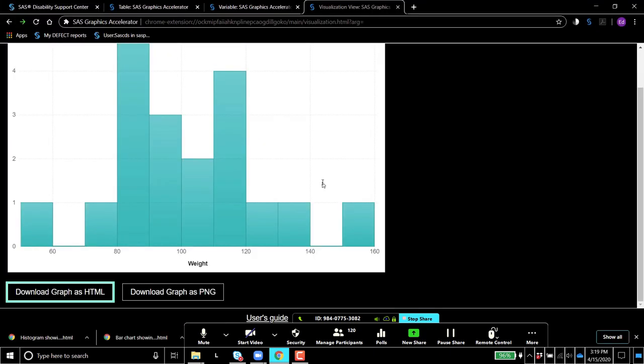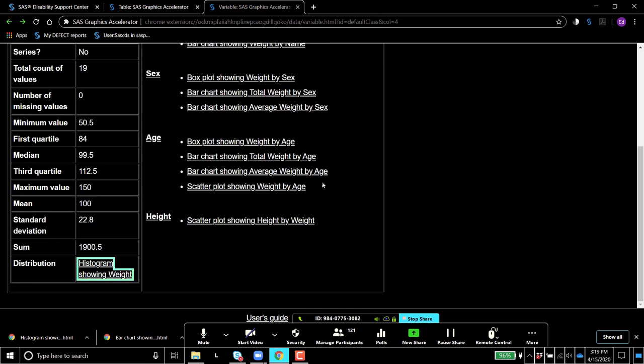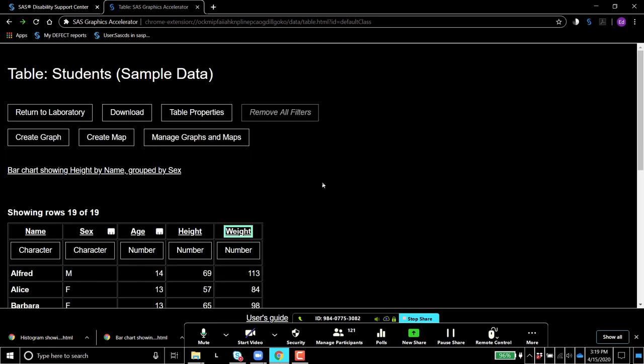Okay, let's go back. Virtual PC cursor off, back to Google Chrome, virtual PC cursor on. I'll just close this one with control W. That was the variable page, so I'll close that. Control W again, and now I'm back at the table page. I'll press H just to verify that.